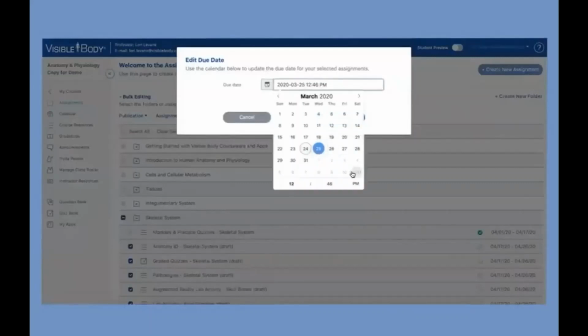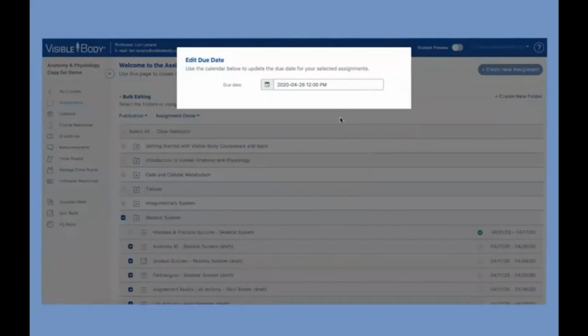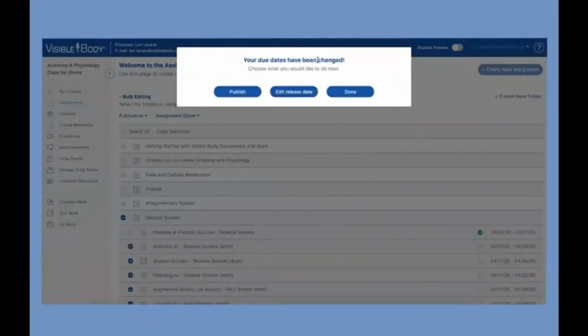And we'll say, okay, they're going to start on the 17th, and I'm going to give them to the, let's give them to the 28th for the rest. And we can also make that due at noon. And then you can apply those. And we're great. Now we have confirmation. The due dates and release dates have been changed.